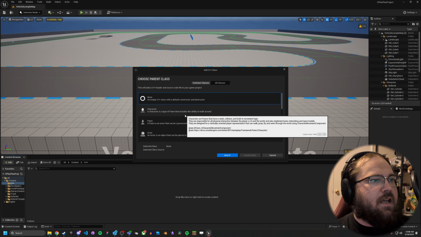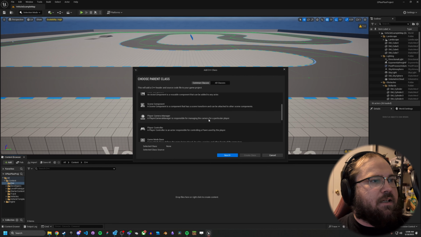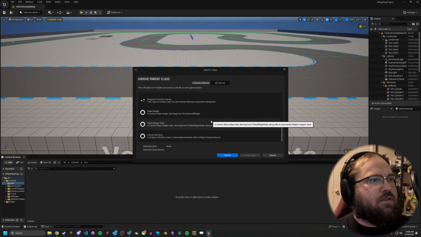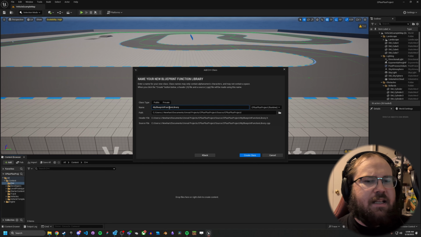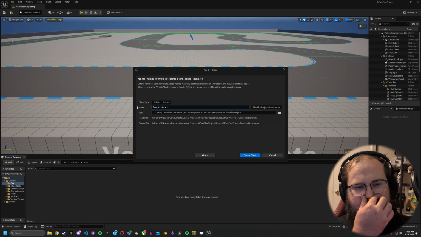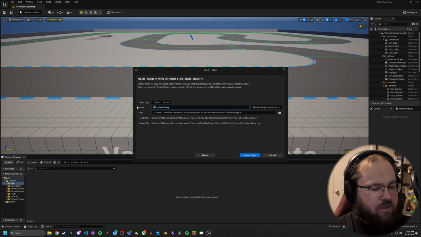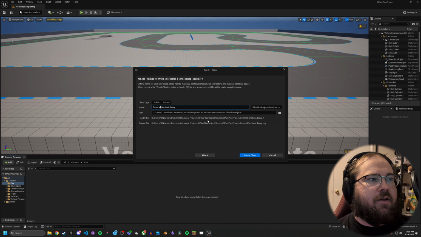And now we're going to create something. For now, let's go with something like a function library. I like to always have a function library. That's the first class I always create. It's super handy to get you into C++ and into Unreal Engine, so I like to create one off the bat. We're just going to call this our general function library. It's always good to break them up a little bit if you're going to have a few different ones.